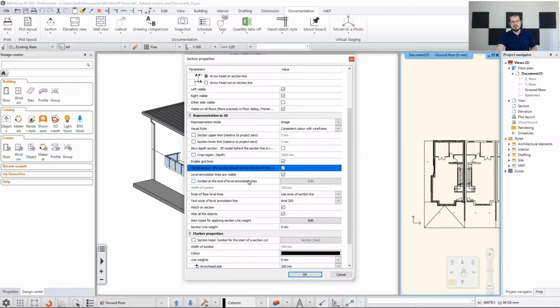Level annotation lines, what are these? These are actually the designators for the floor. So next to your sections, you would have markers for basement, ground floor, first, second floor, etc. So you might need to add that. Symbol at the end of the annotation lines is something that you can enable. For now, we are not going to do that. But what we have to keep an eye on is all kinds of settings over here.